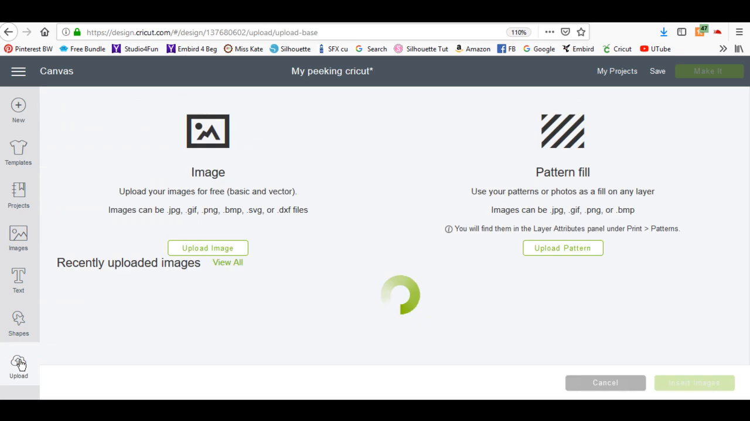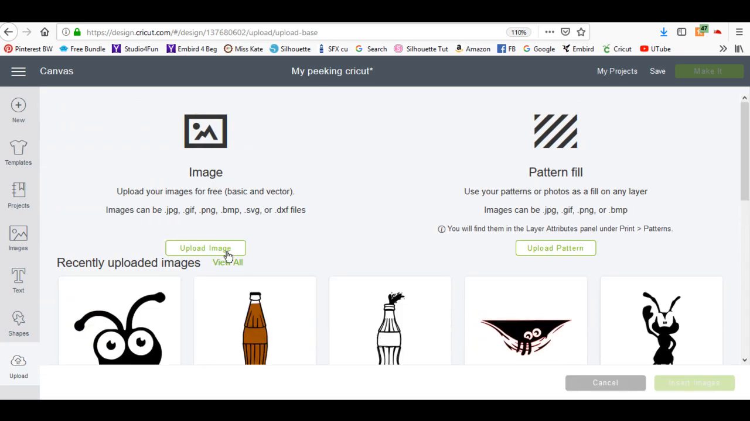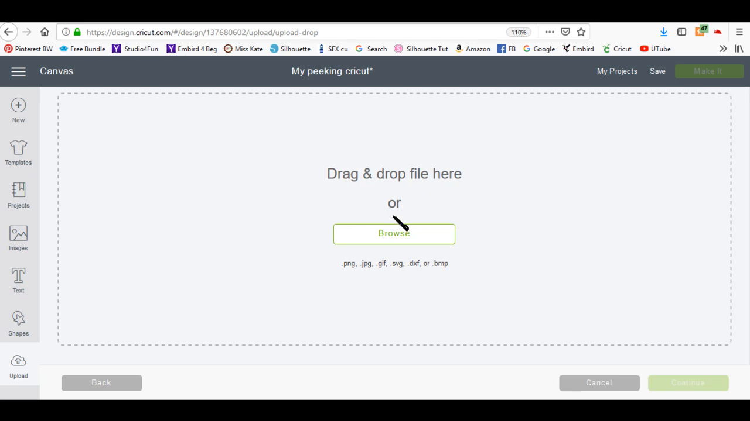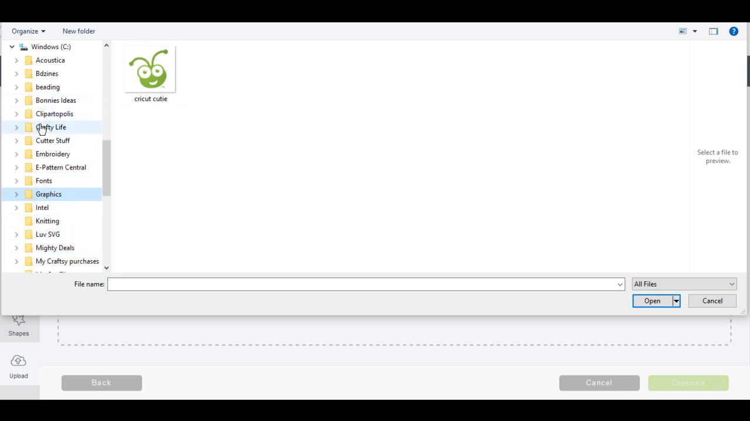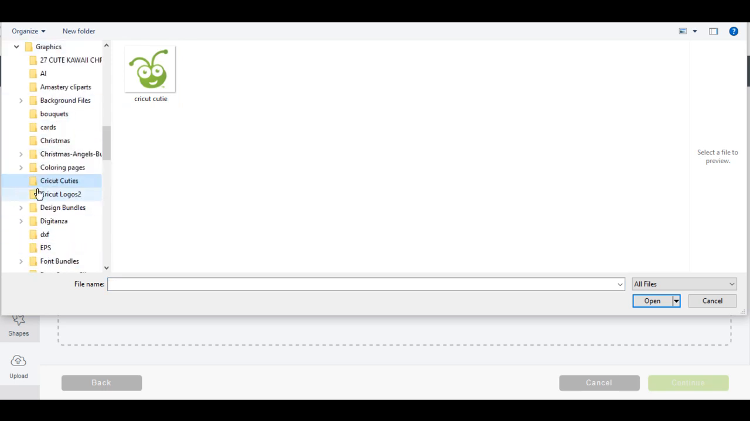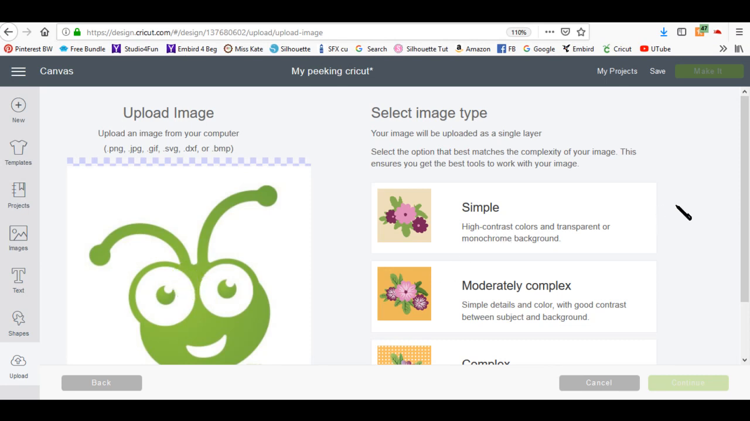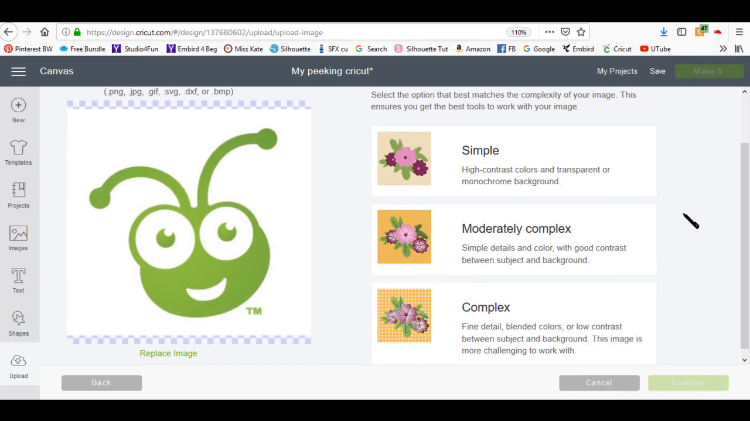Click on Upload. Click on Upload Images. Click on Browse. Locate the folder. This is the one that went into my downloads. But I'm going to go back to the one that I just saved a minute ago. And he's right here in Cricut Cuties. And this is the little guy that I'm going to use. Click on Open. Now you'll notice that he's going to come into this frame.